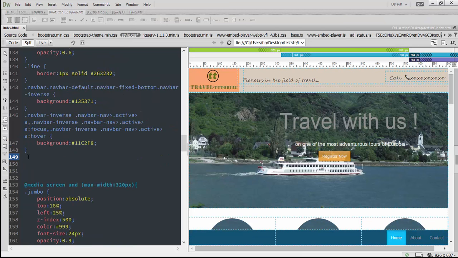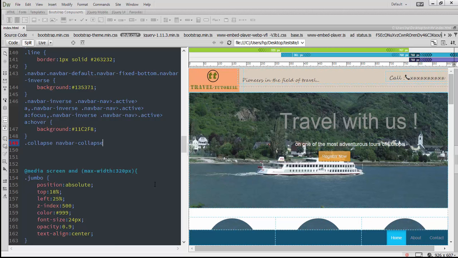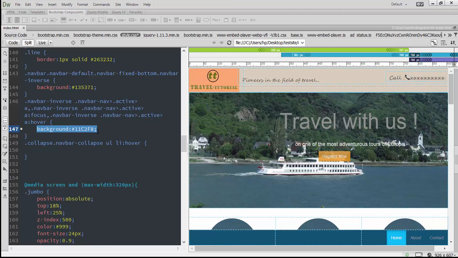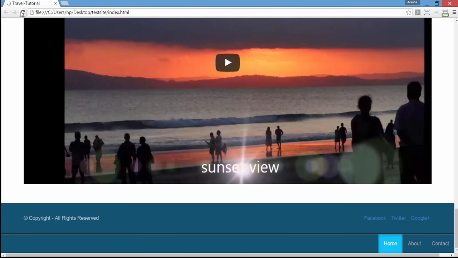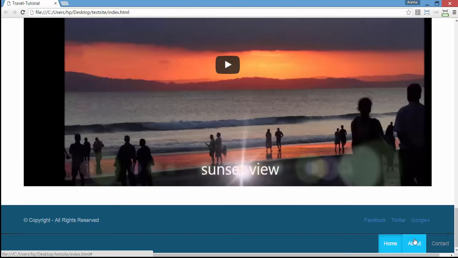In the normal CSS, put a dot, paste the code, and say UL, LI, and we want to give a hover effect to that. Give a curly bracket and then put a dot here and give a backspace. And we want to retain the same color as we have given to active items. So let's come and paste this, and then come and save it. And if you refresh the browser now, when you hover, you find the colors of the other two navigation items also turning into blue.